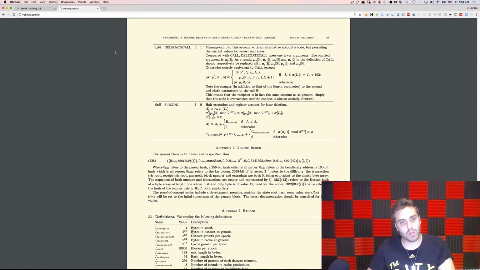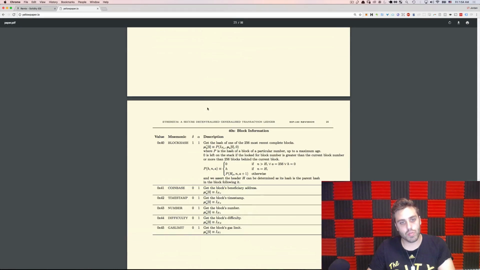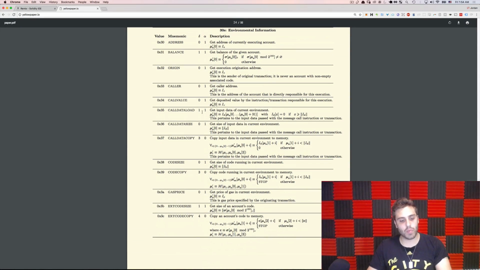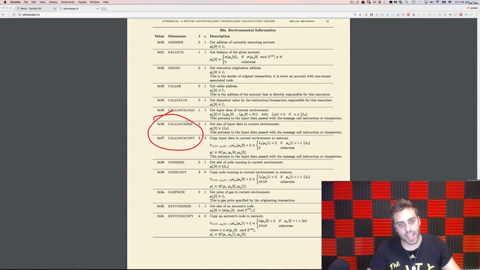So if we go back to our yellow paper and scroll up to the 30s, we'll see that we have these opcodes right here, call data size and call data copy at 36 and 37. And you know what call data is: when you have a function in a smart contract and it takes arguments like x, y, and you call this with two parameters.